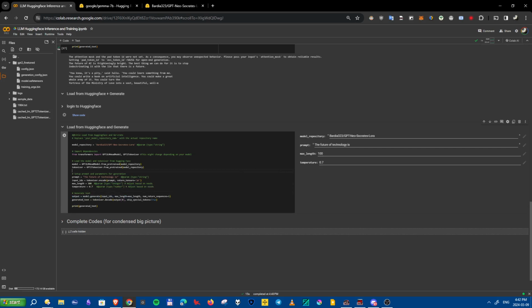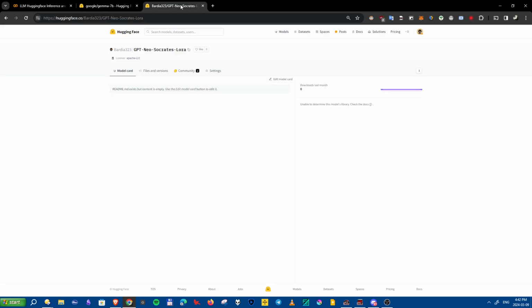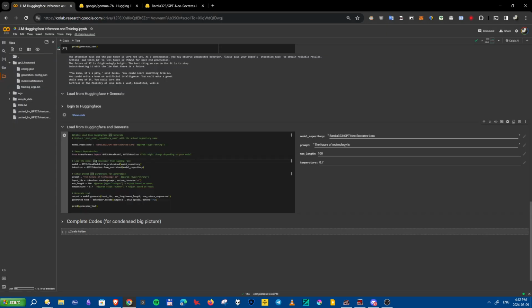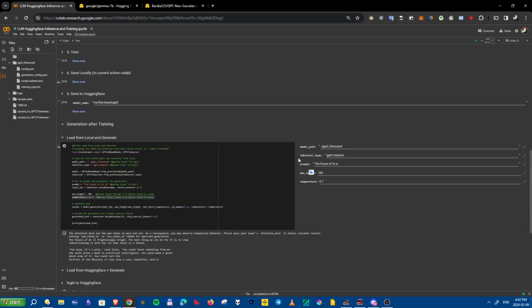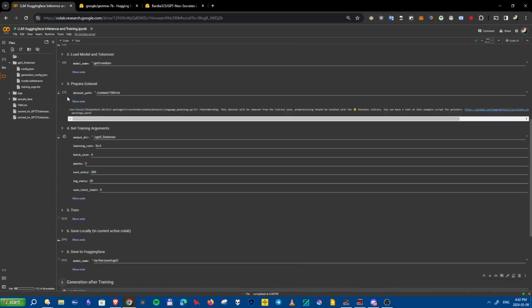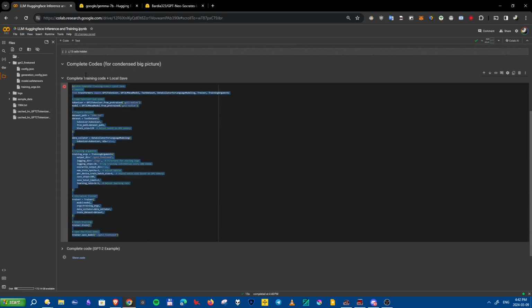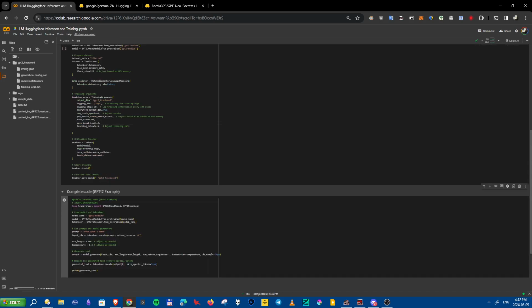That's it. So if you want to train your own model and you don't want it to be GPT-2, all you probably have to do is change these to AutoTokenizer and AutoModelForCausalLM, causal language model, and then that's it. You can generate with it. And for the sake of completeness, and for you to get the big picture of what everything looks like in one go, you could just open these complete codes. You'll have the training code here, again very short. And you'll have your GPT-2 inference example code, which I showed you at the beginning.